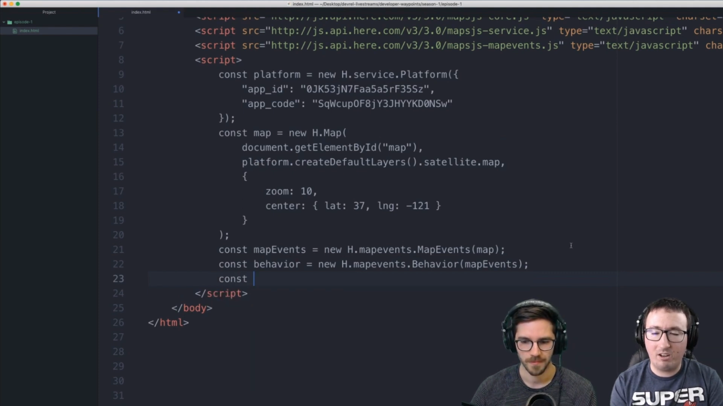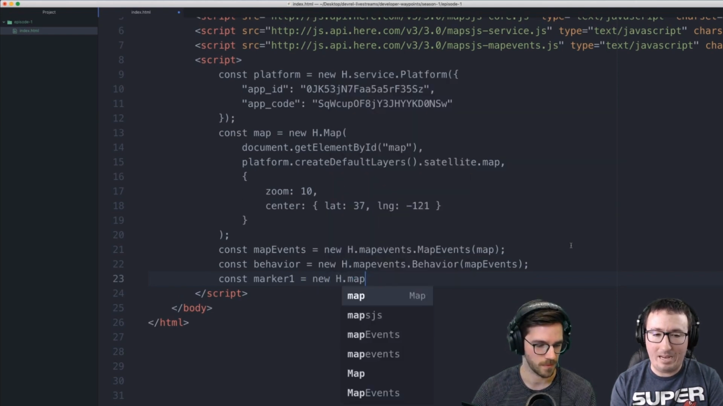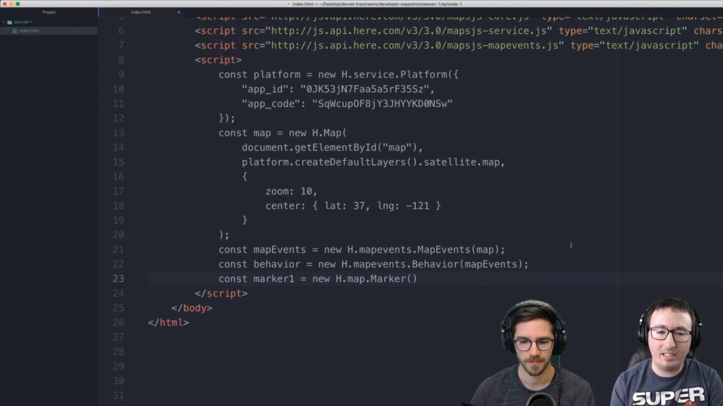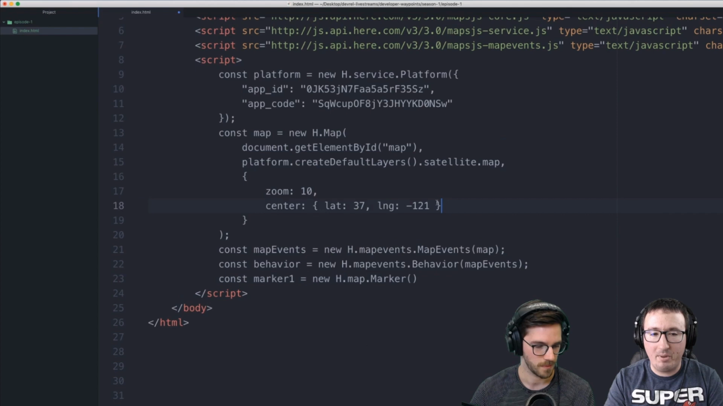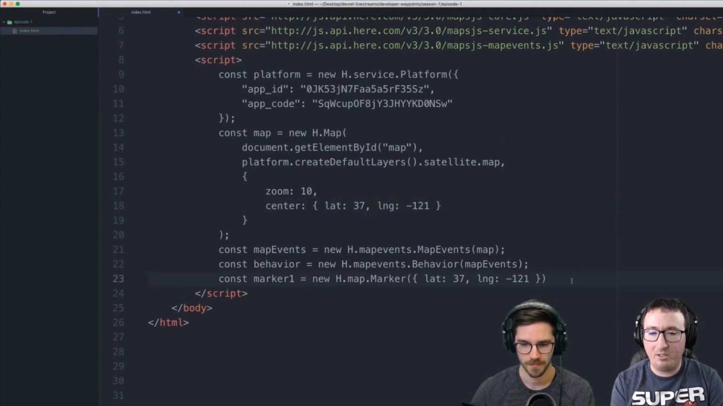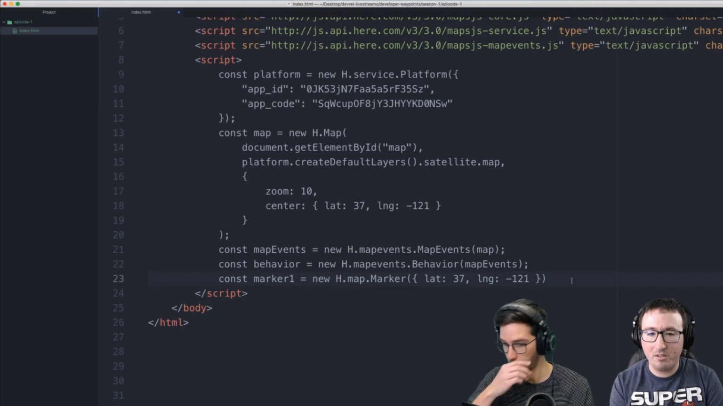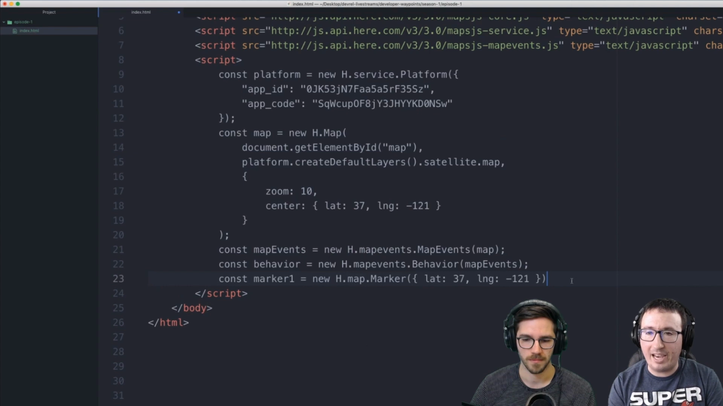We can say constant, let's call it marker 1, and let's say this equals new H.map.Marker. And for the marker, it's expecting a latitude and longitude, which I'm going to actually copy from the center because I'm not a wizard when it comes to latitude and longitude. And that's not going to be an issue because in a later episode, I think it's episode number 3, we're going to start working with geocoders to make it completely irrelevant to the end user. We're going to be working with address information instead. So that should be easy.